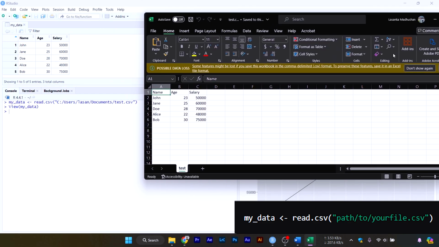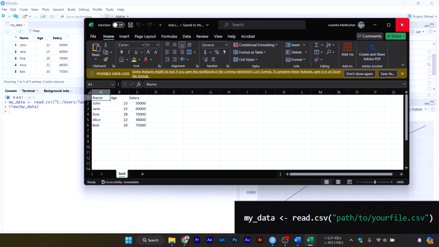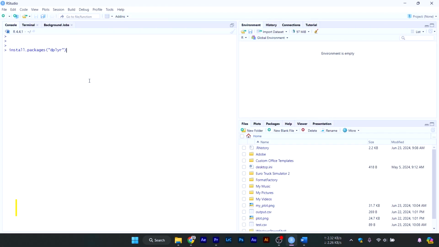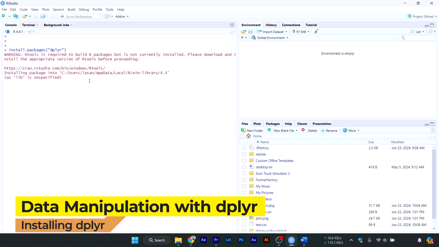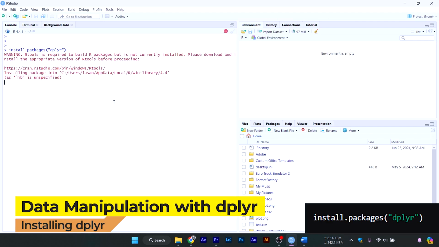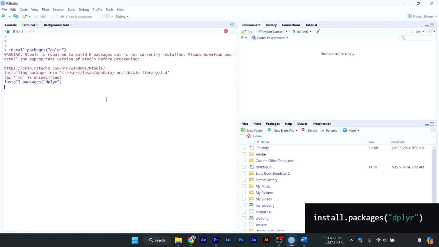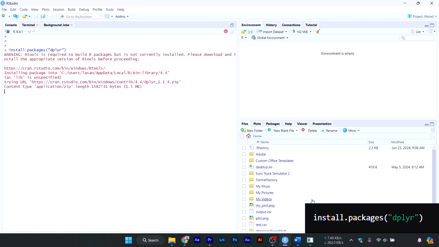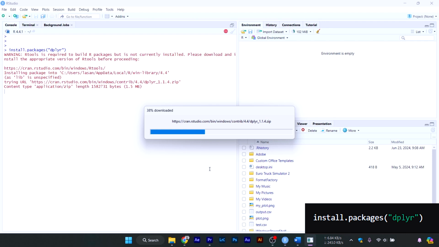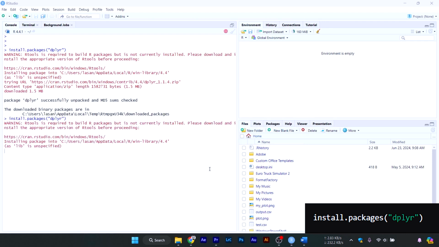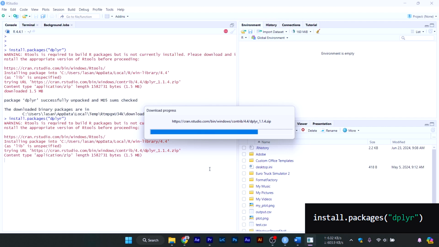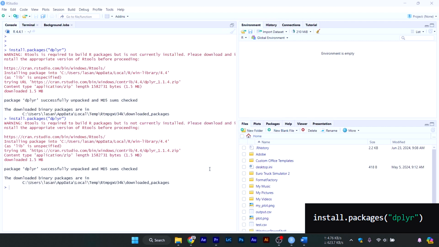Make sure to replace the path with the actual path to your CSV file. Data manipulation with dplyr. If you haven't installed dplyr yet, run this command. This code installs the dplyr package from the internet. The dplyr package is essential for data manipulation in R. It provides a set of functions to perform common data manipulation tasks. If you encounter any issues installing dplyr, make sure to check your internet connection and try running RStudio as an administrator.